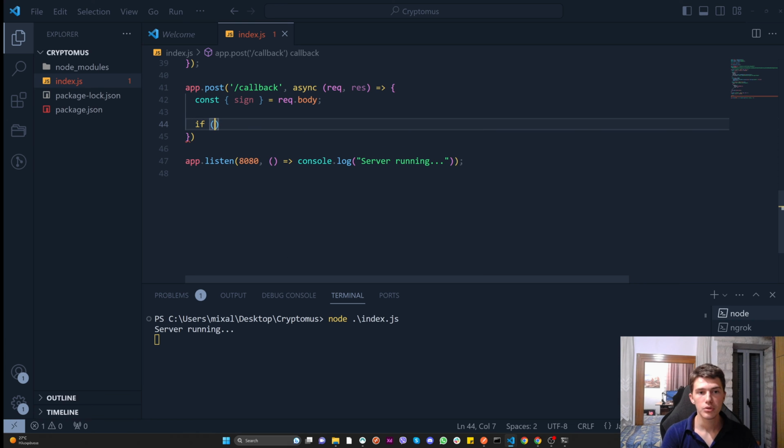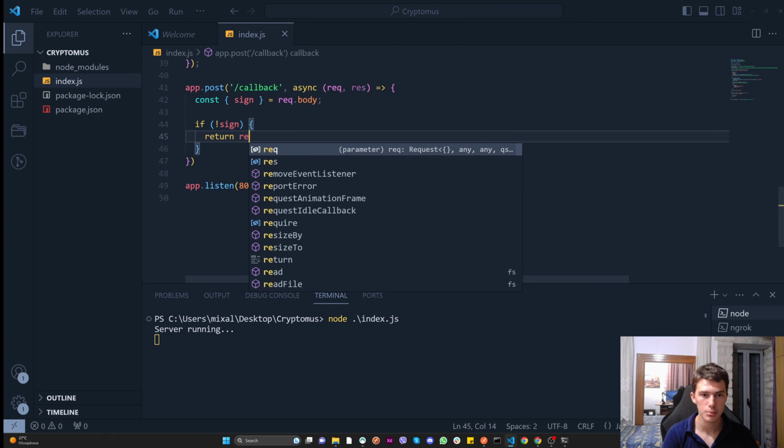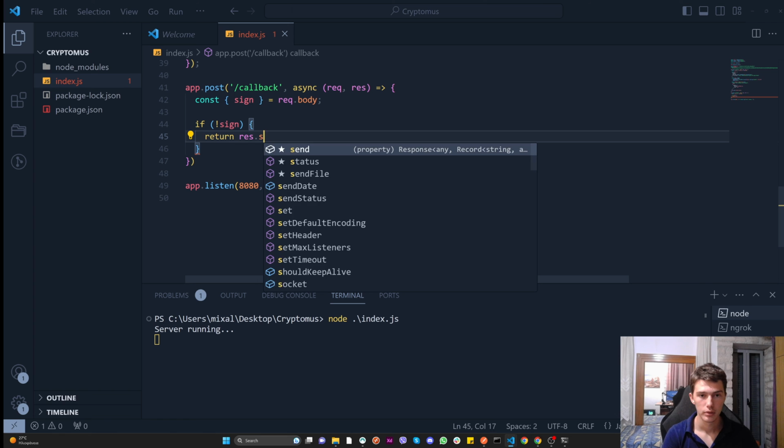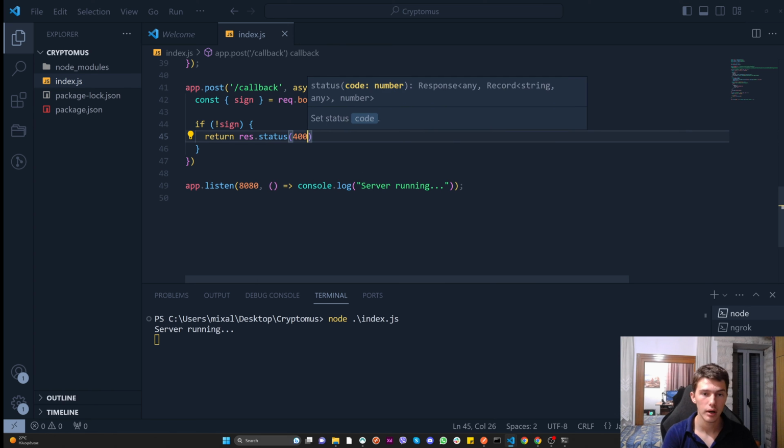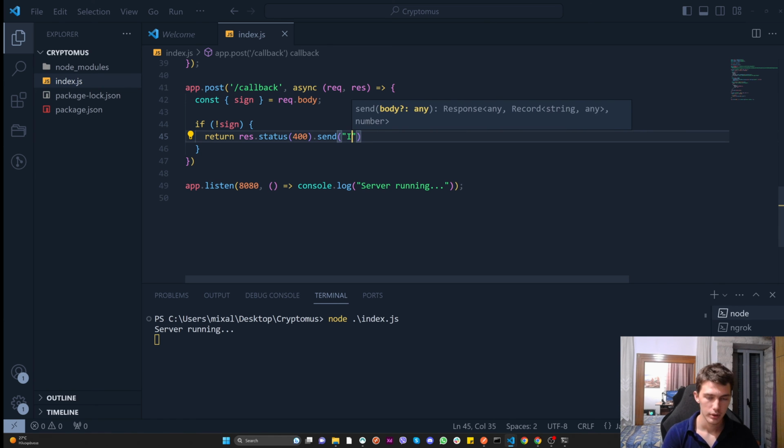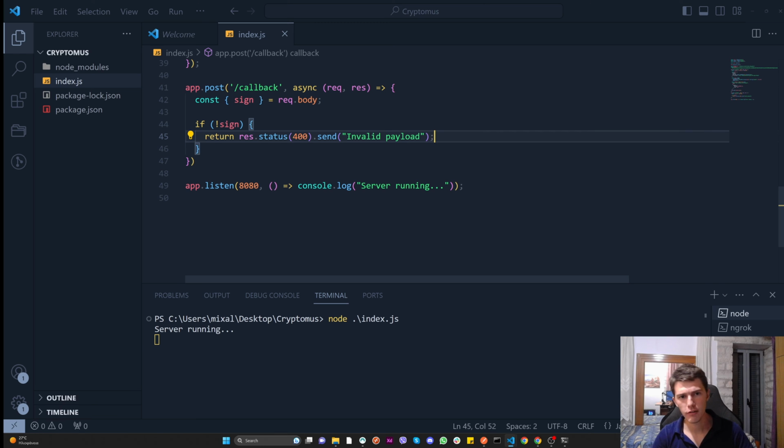Now, first of all, we want to check if we are getting any signature at all. If we are not, then we want to return a response with a status of 400 and say invalid payload. You can say whatever, or you can return whatever status you want besides 200. Never return a status of 200 if the webhook is not validated.